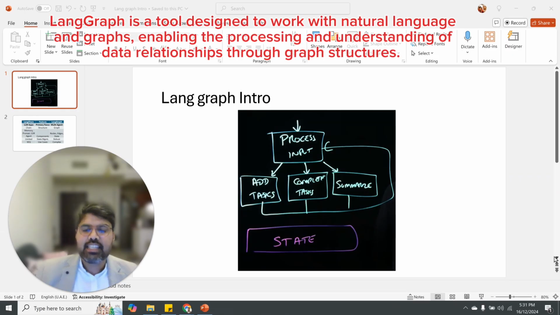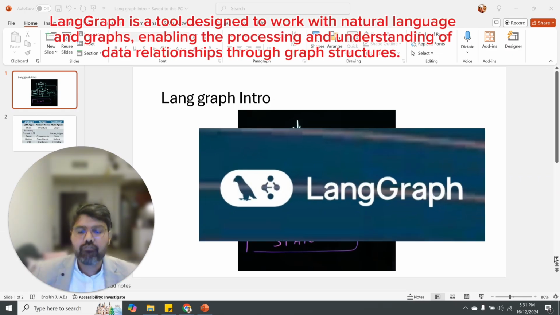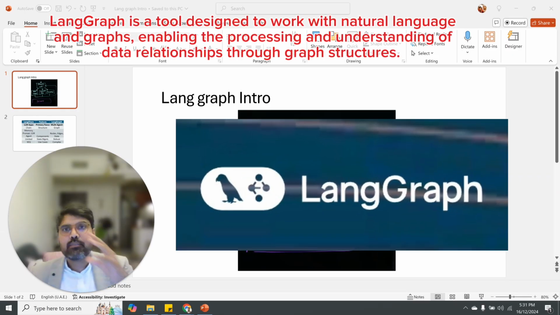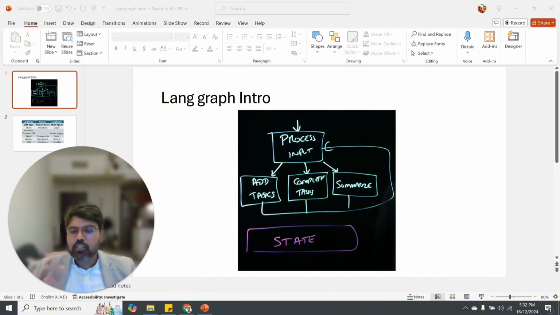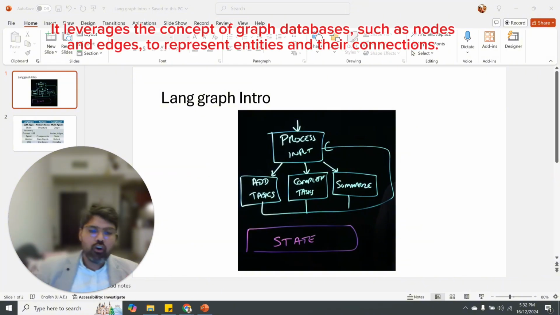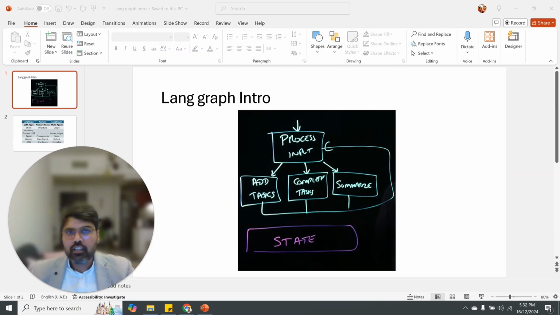Okay, now let's introduce LangGraph. What is LangGraph? It is a specialized library within the LangChain ecosystem specifically designed for building stateful multi-agent systems that can handle complex non-linear workflows that you can see on the diagram here.